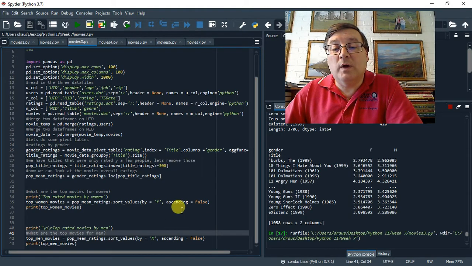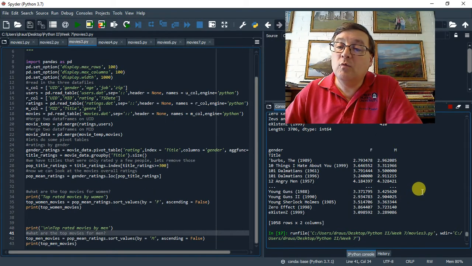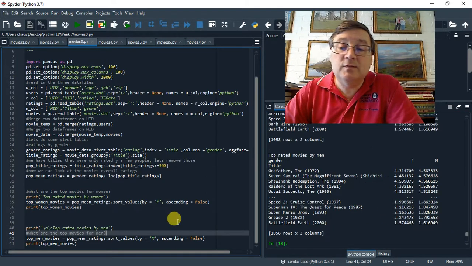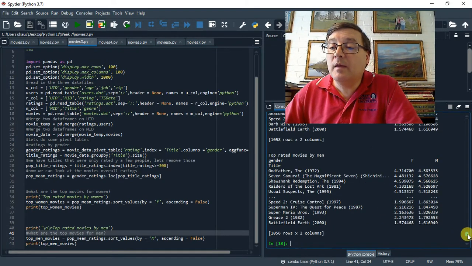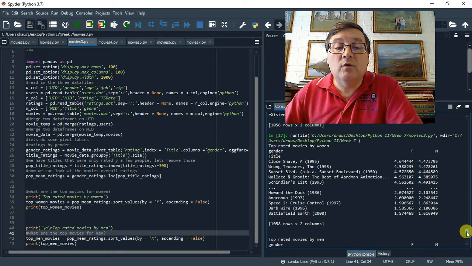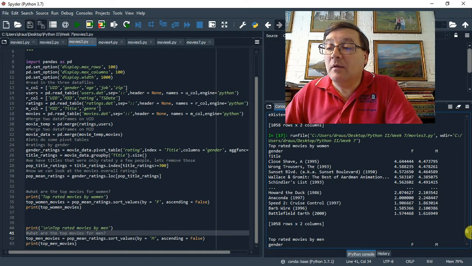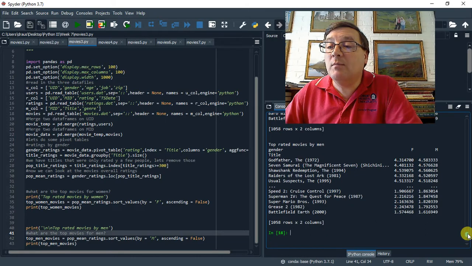We just select the women and then the men, and we'll run through this. And we will see which movies were which. So again, using our pivot table, the top movies for women were Close Shave and The Wrong Trousers. I haven't heard of those movies. And then, of course, for the top movies for men, Godfather, Seven Samurai, The Shawshank Redemption.